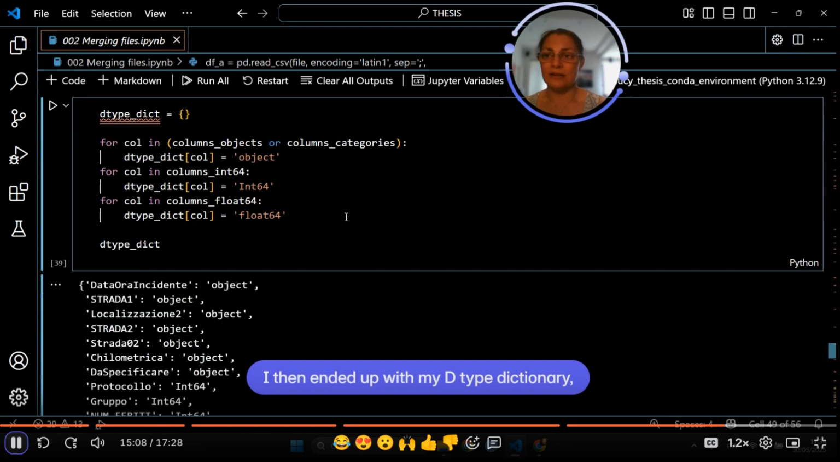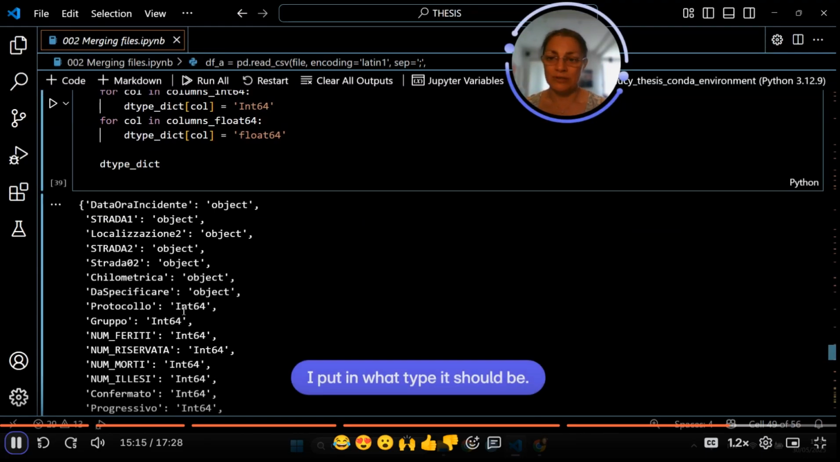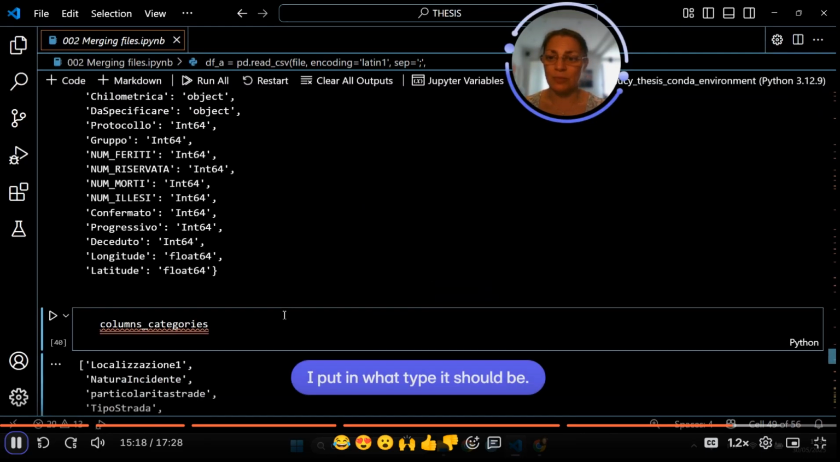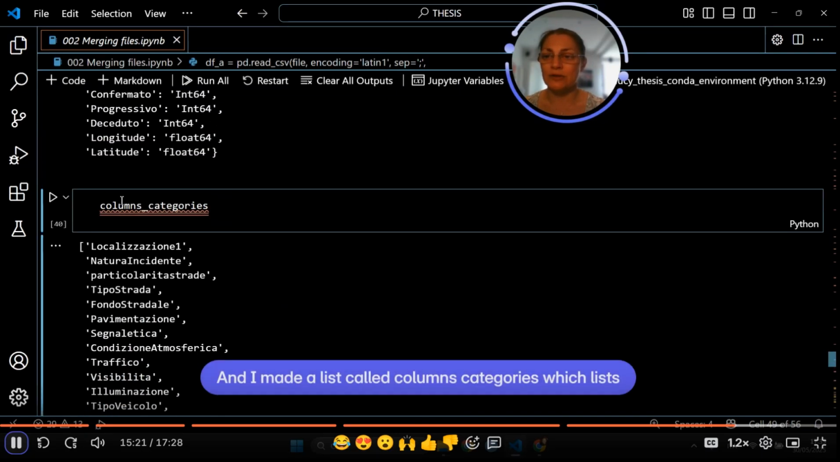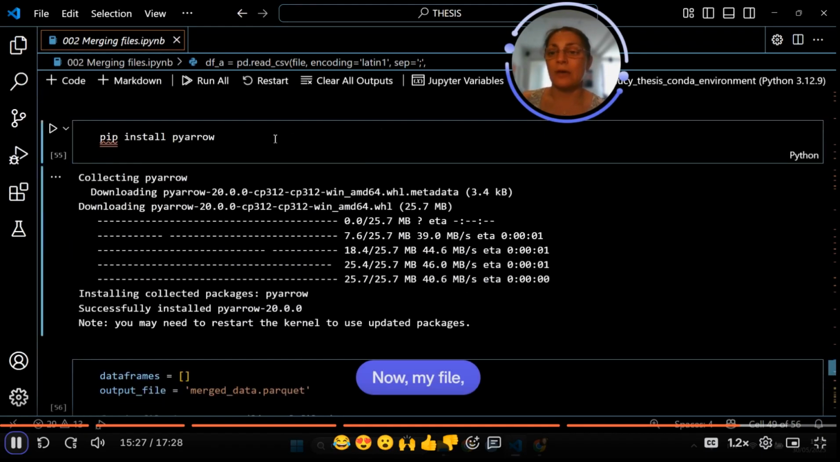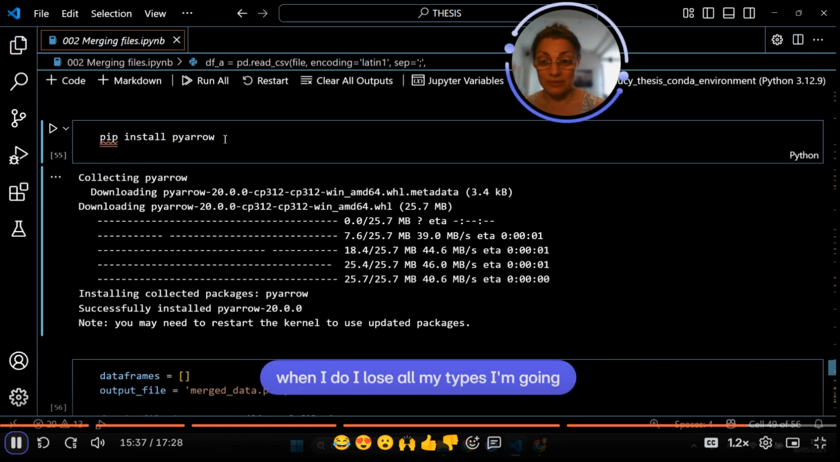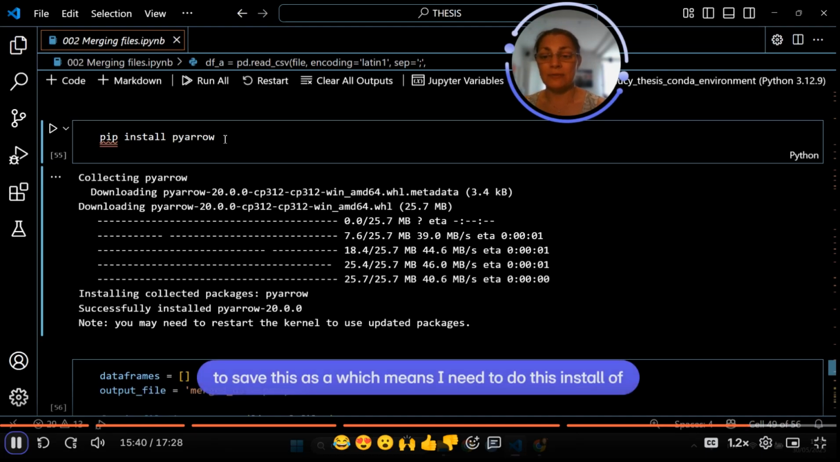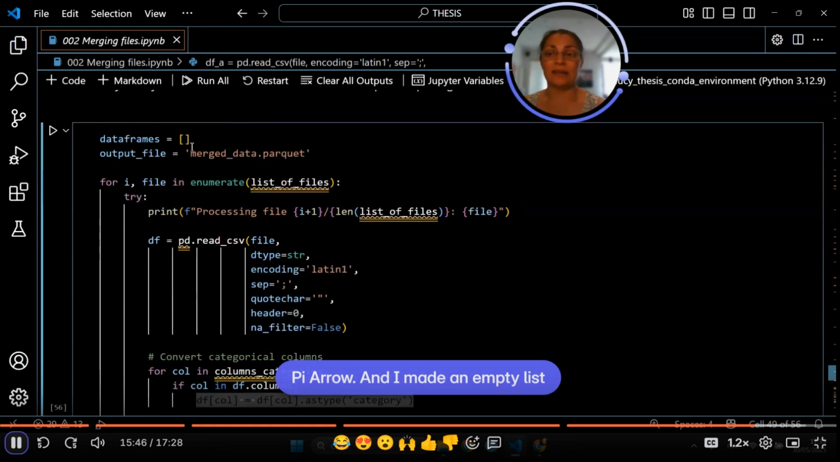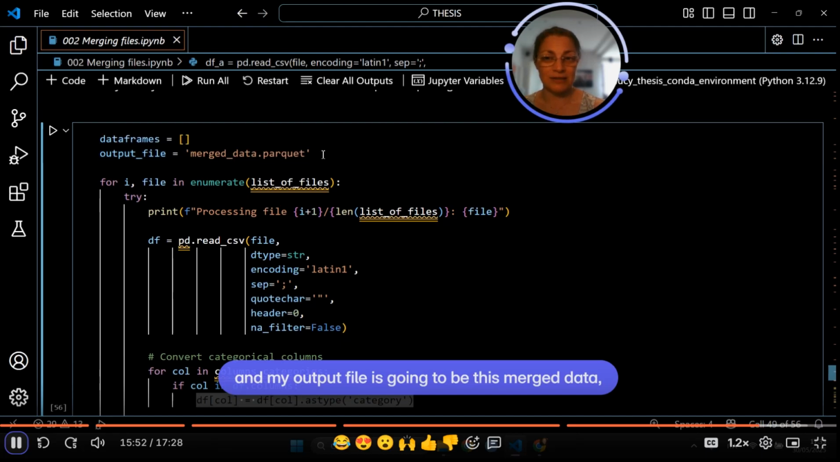I then ended up with my D-type dictionary. So this is where for each column, I put in what type it should be. And I made a list called columns categories, which lists all of those columns which should be categories. Now, my file, because I don't want to keep saving as a CSV, because when I do, I lose all my types, I'm going to save this as a Parquet file, which means I need to do this install of PyArrow. And I made an empty list, and my output file is going to be this merged data Parquet file.